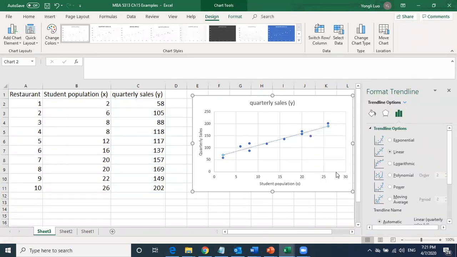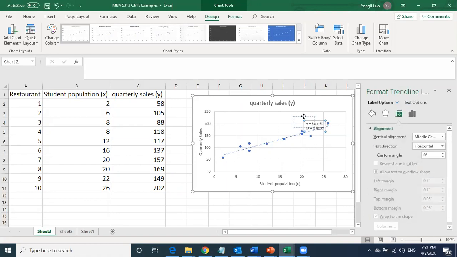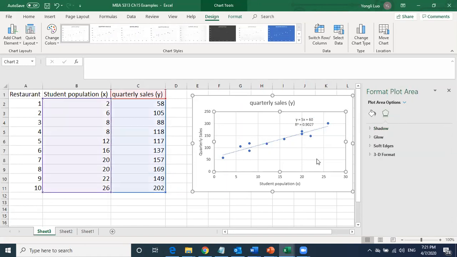When you format your trend line, you right click the trend line, format trend line, and the type is linear. Also you can choose display equation on the chart. That's the equation you can get right here, and also you display the R square on the chart. So you have the R square and this estimated equation. Okay, and this is how you do this.